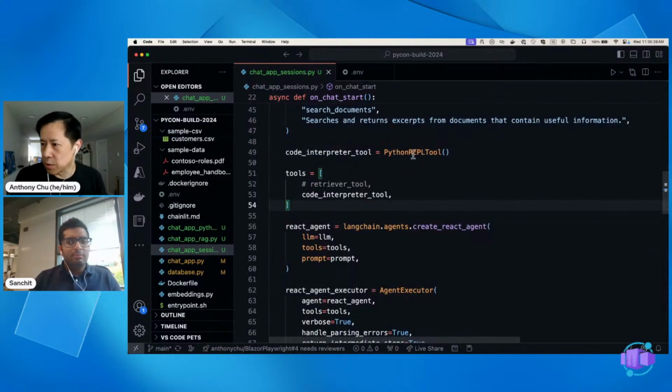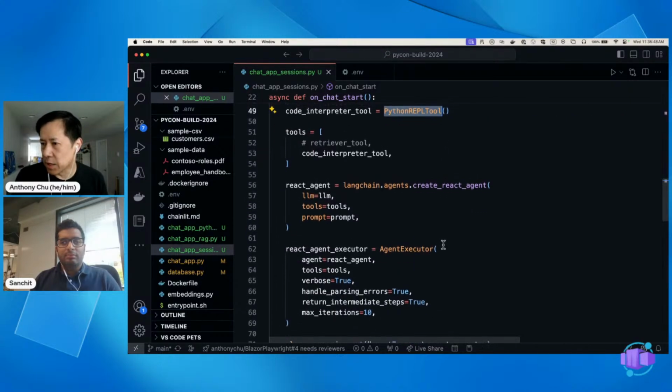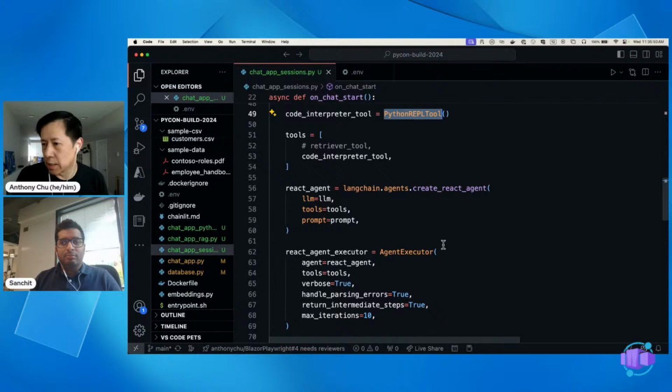It's pretty easy to use. This tool is actually built into LangChain. It runs Python code in the same process as my app. Then you can give these tools to the agent, and the agent will just use it when it feels like it.